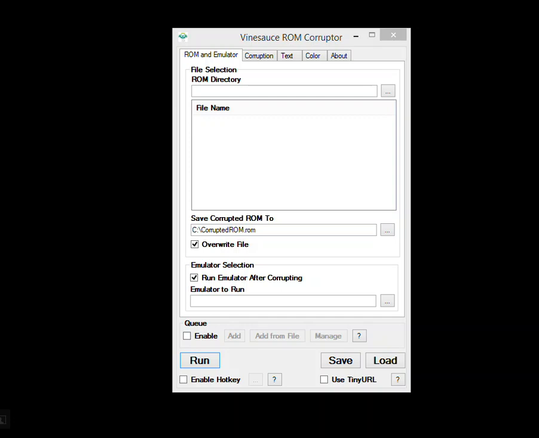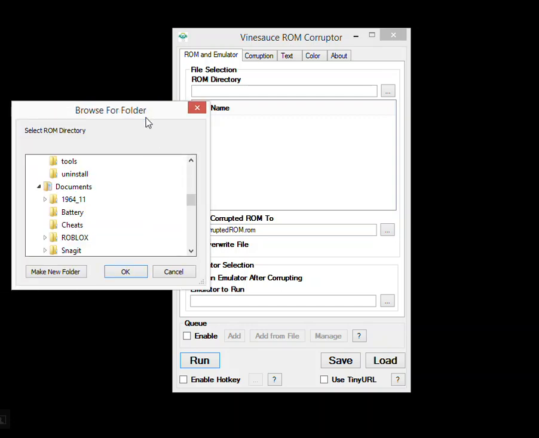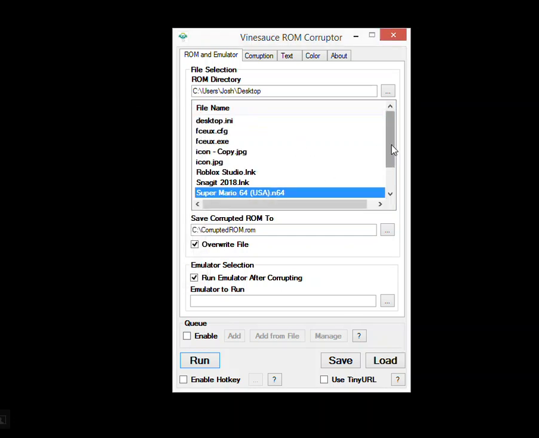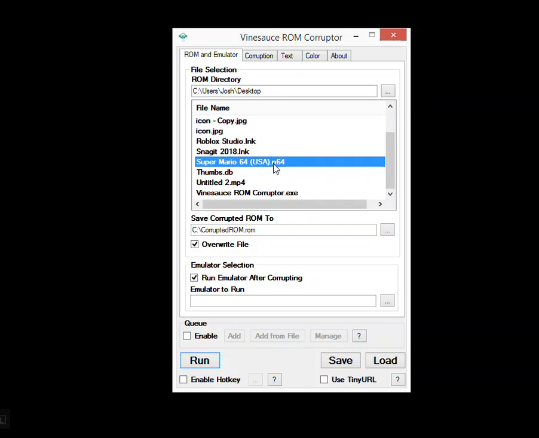Alright, so you don't click the folder it's at, you will not see it. You will not see it under these, such as desktop or documents or wherever you store it. You need to click those like this, desktop, and then boom, you should be right here. Super Mario 64, it's right there.